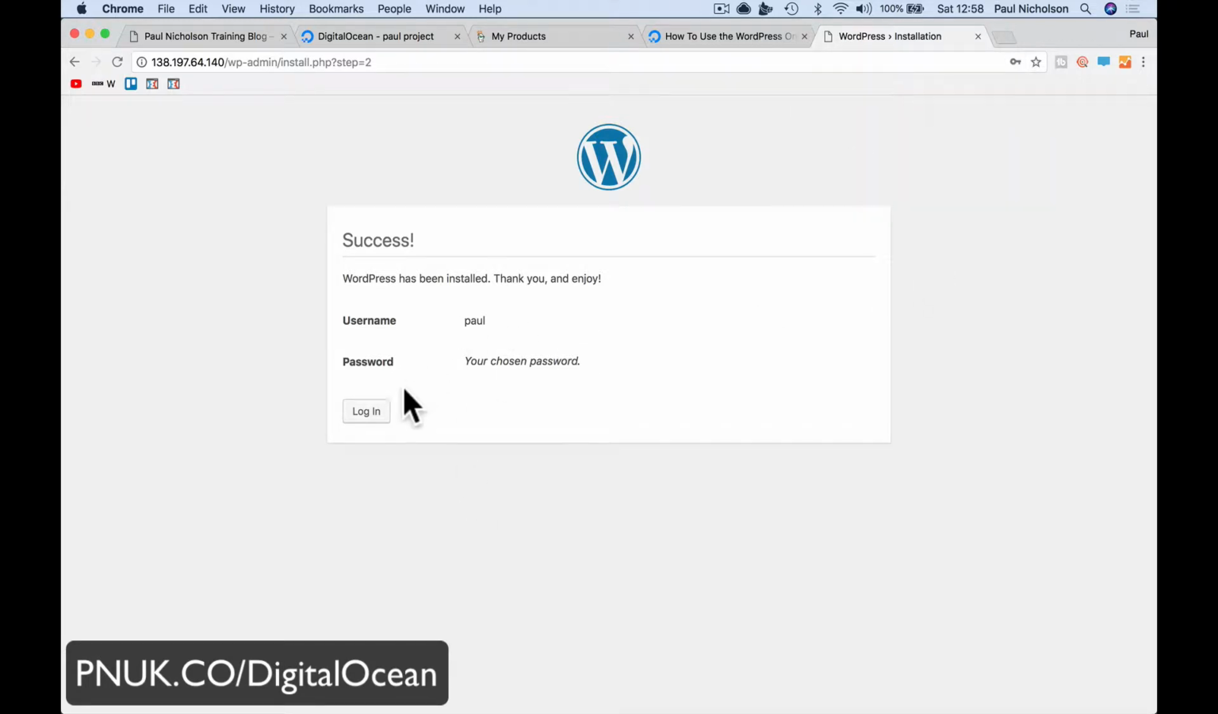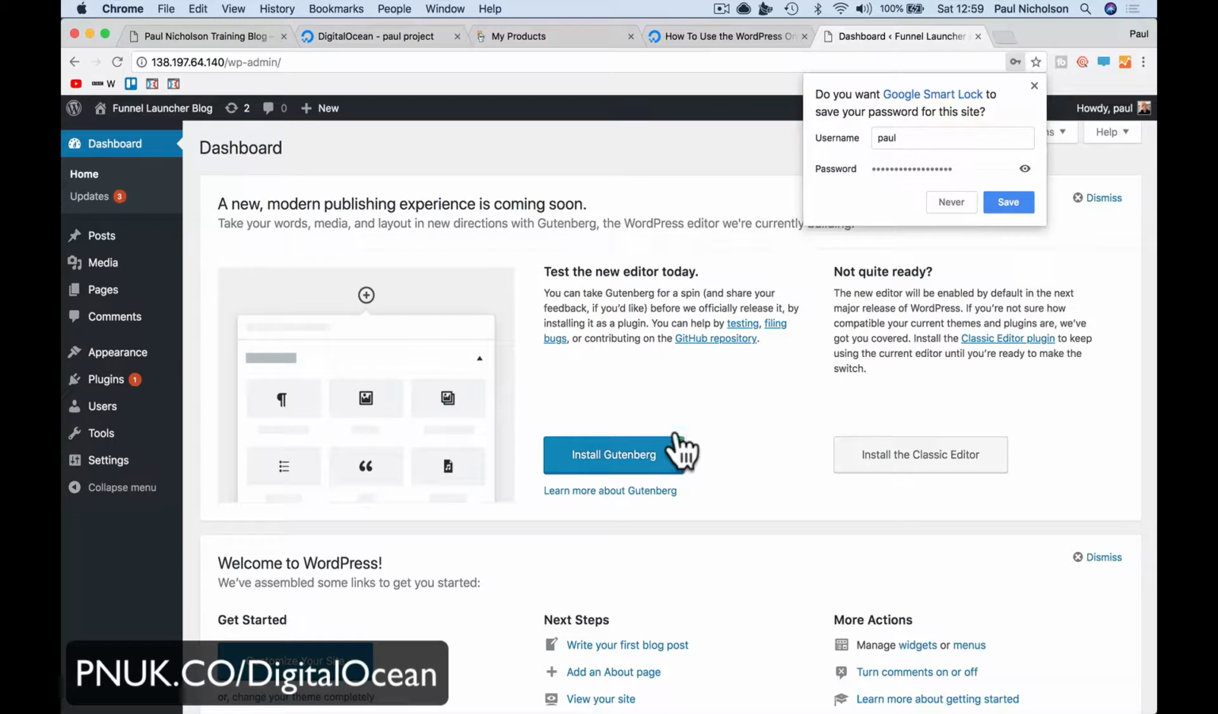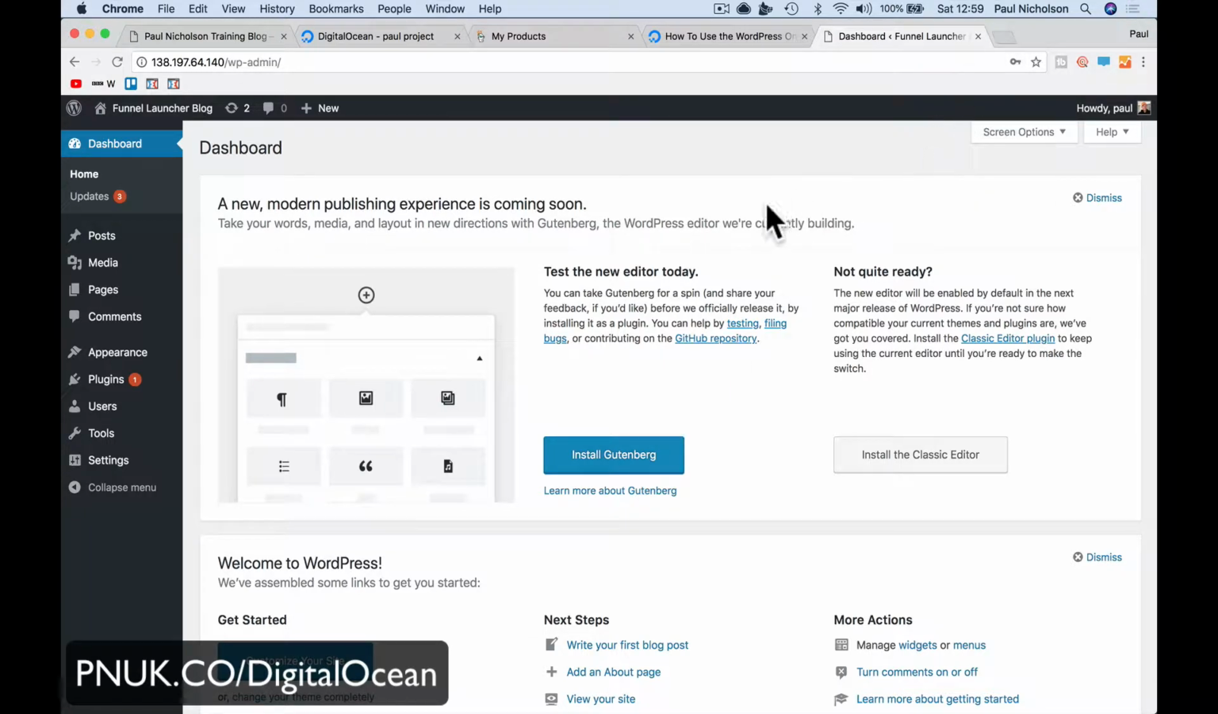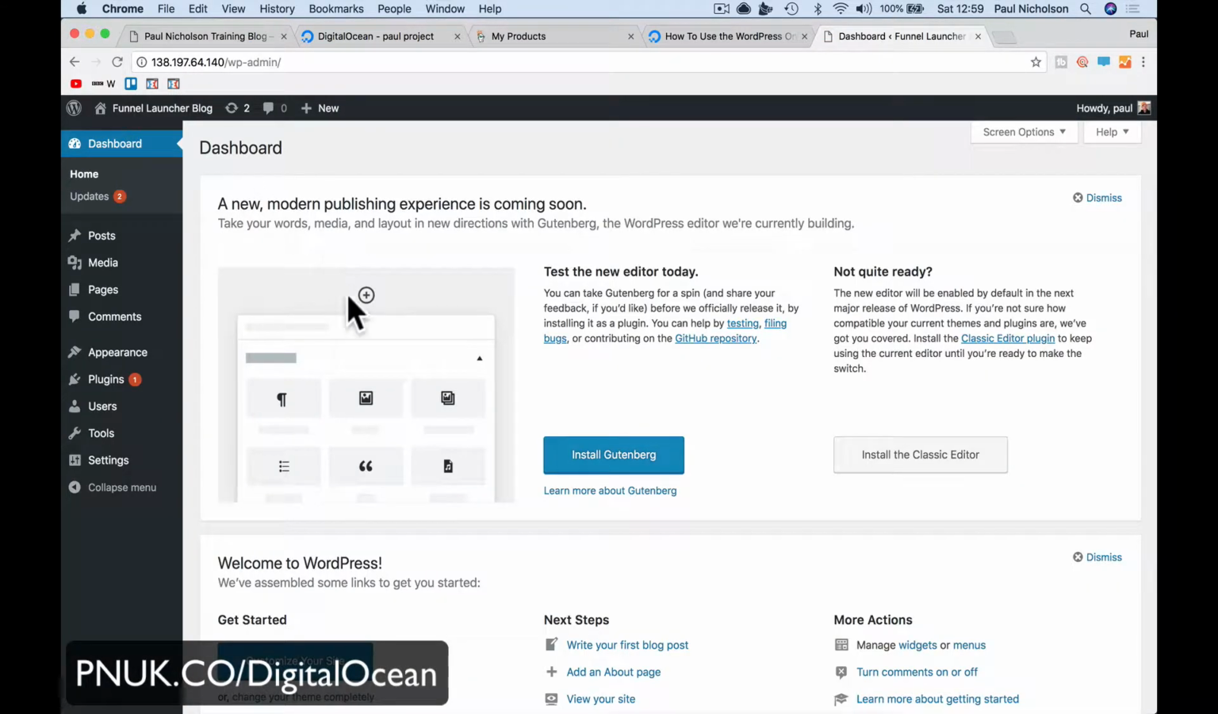It's going to save my password and I'm going to log in, right? Paul, that password I've just saved, and I'm in. So now the only thing left to do is point the domain name. At the moment, here's the site, but it's on that IP address, right? We want the domain name to show up now.